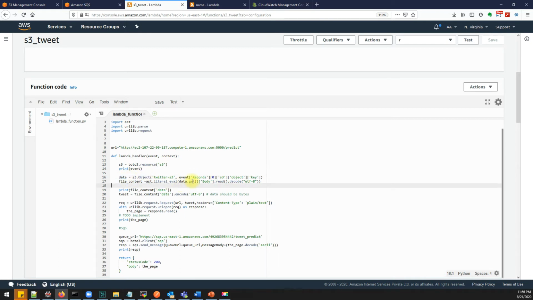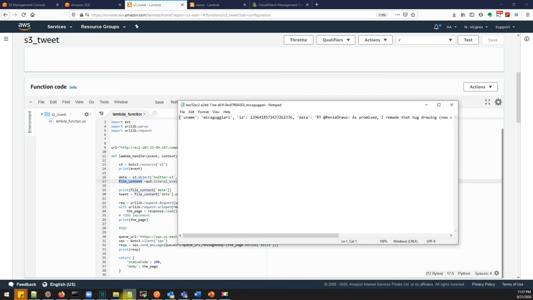In the data, I'm using get, which is an object to get the data. Like when you're reading a file, you say data.read, which means it will read the file stream data. Inside that you'll have a body, which I'm reading and then decoding to UTF-8 format. Then I'm printing the content, because obviously we need only the data to pass to our machine learning model.